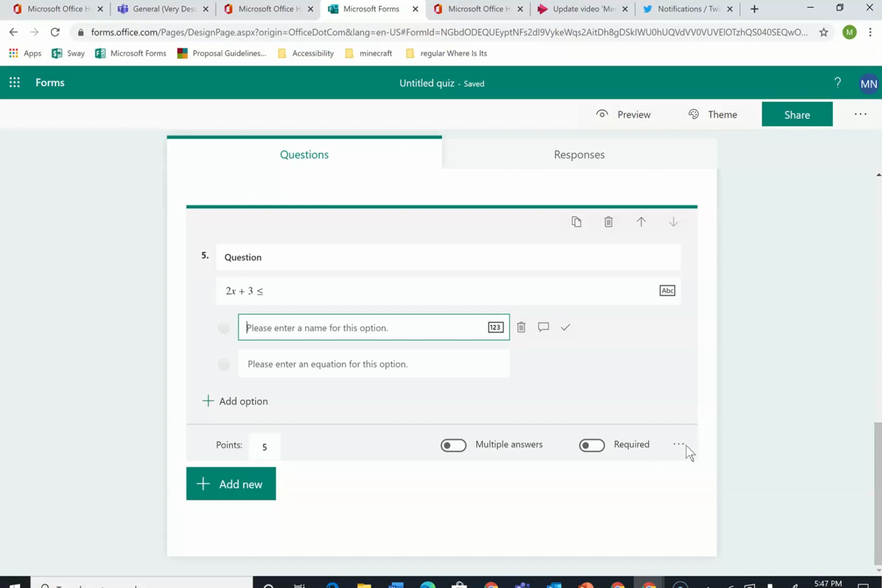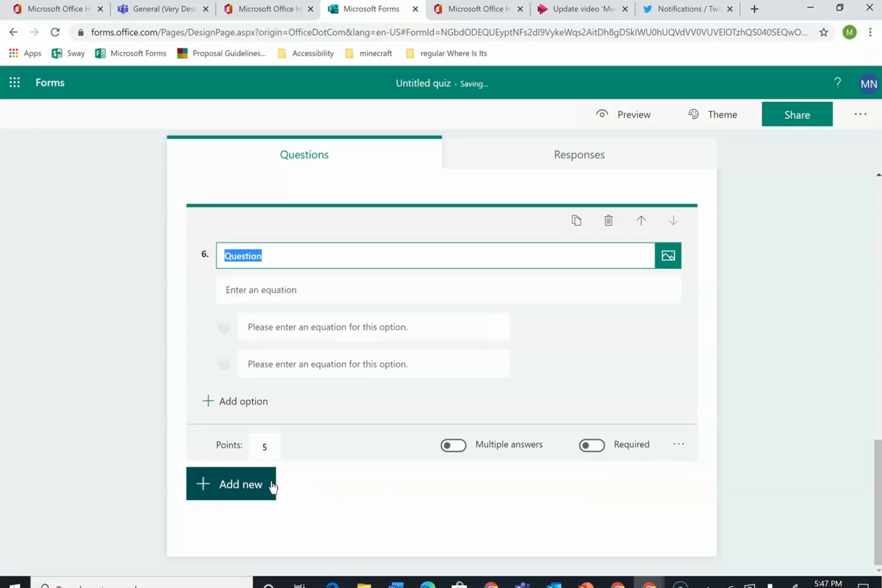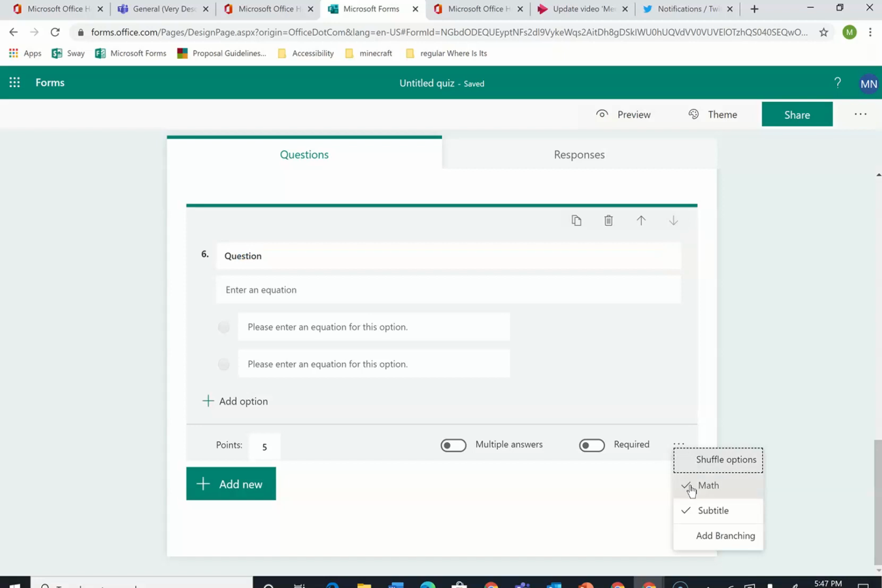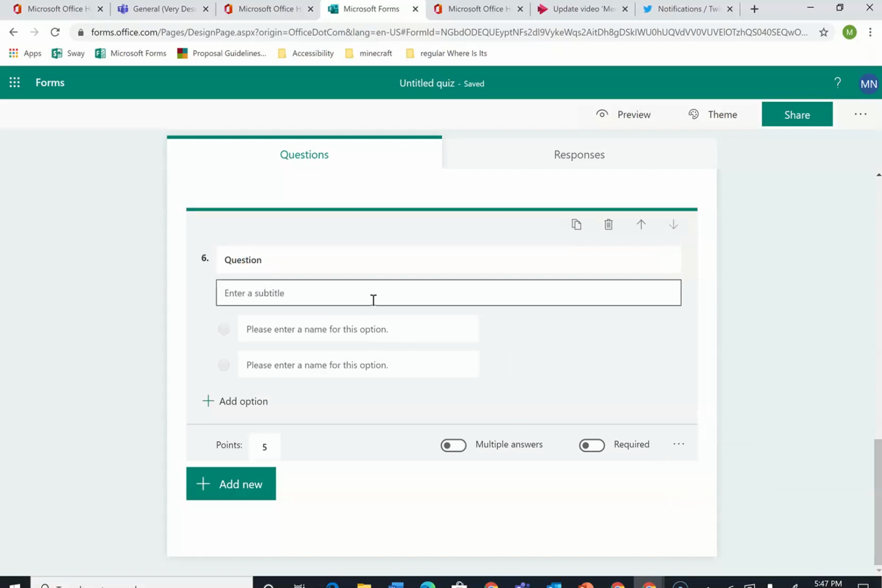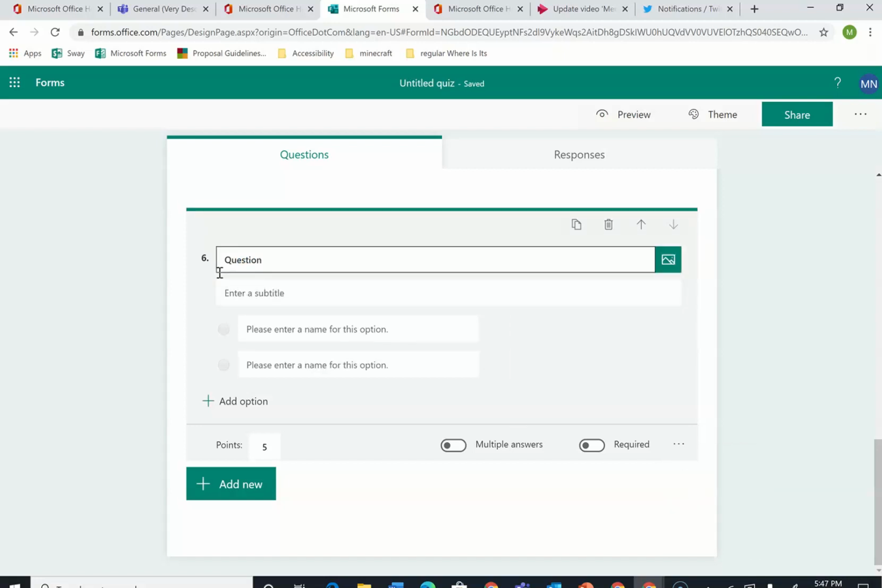Also in math questions, this is a subtitle, but in a math question, this is where you write your equation. So again, if I just go to another multiple choice, and this one is not a math question, this is subtitle. So this is further clarification of my question.